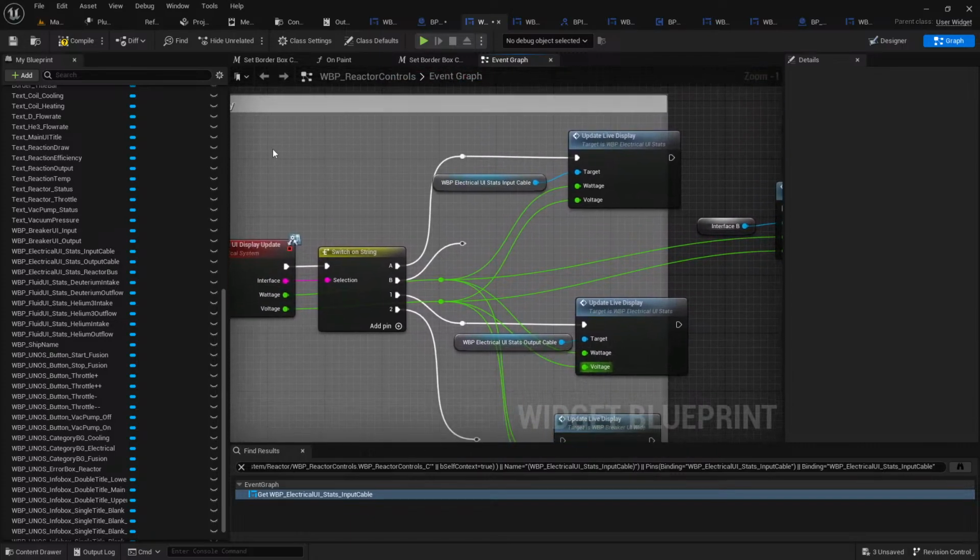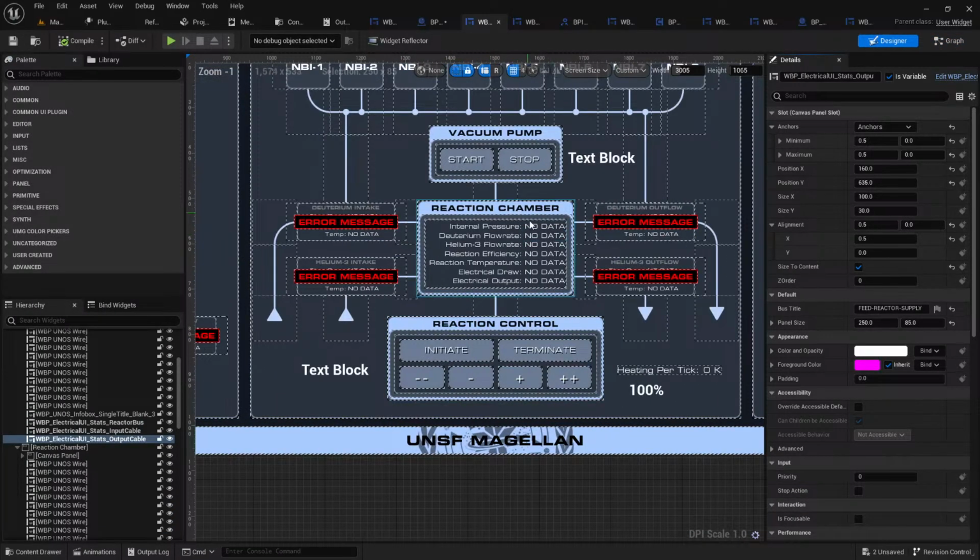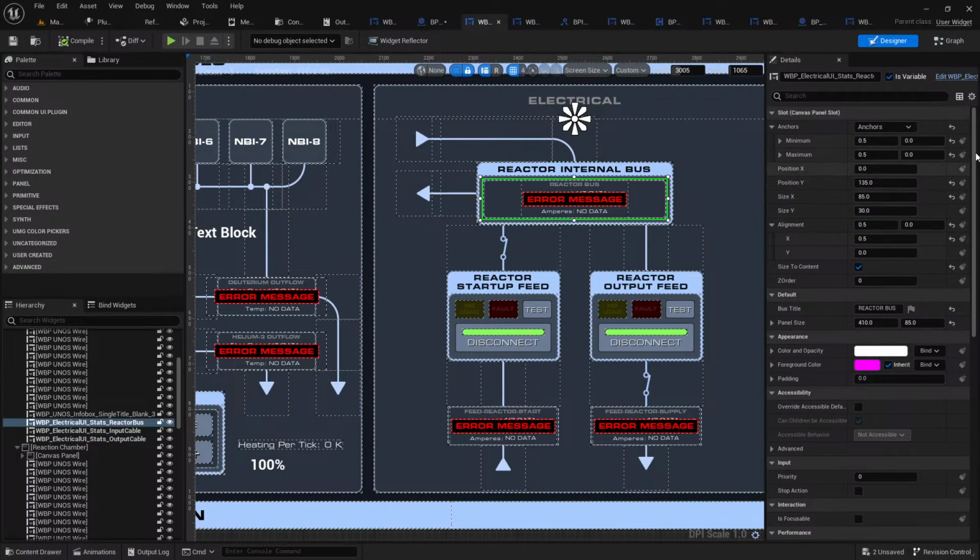I shall tidy this up later, just going to make sure it actually works. Actually, on that note, we also need that one.